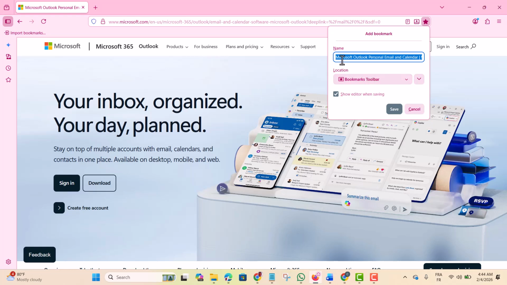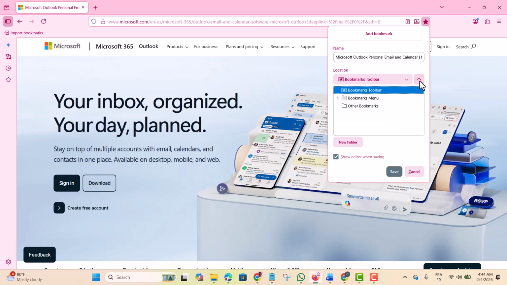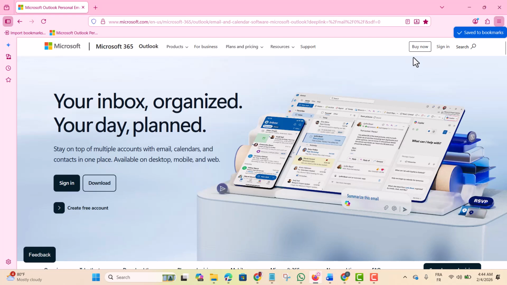So you have to write the name with which you want to remember the website. And you're going to click save. If you want to save it in a different folder, you click new folder and name it whatever you want and click save. So this is how you bookmark it on Firefox browser.